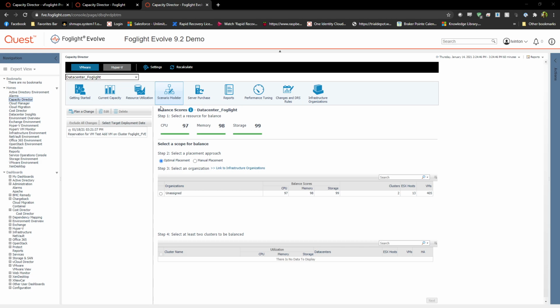But if a customer does have 2 VM clusters, then they can see, based off the performance of their VMs, how to best migrate those VMs, and that way the performance can be as efficient as possible. There's no VMs that are asking for more resources than what's available, and things like that.